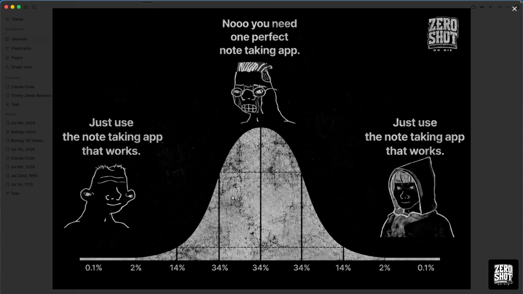here. Just use the note-taking app that works. And then this is where I usually spend most of my time, thinking that I need the perfect note-taking app, more in this general region. But then you got like the really smart people that are just saying the same thing, like just use the freaking note-taking app that works.